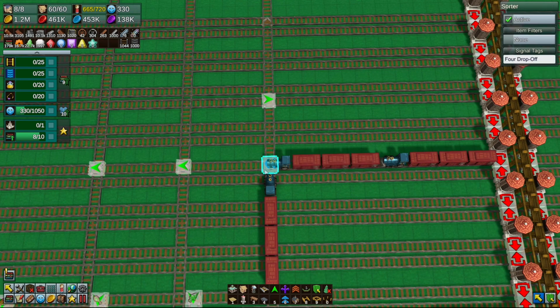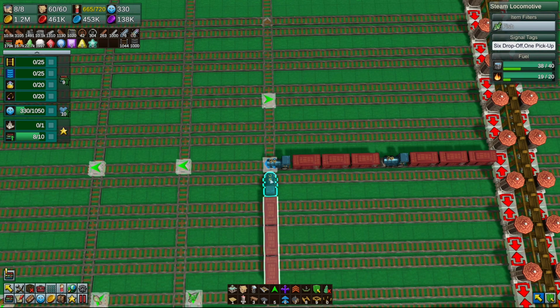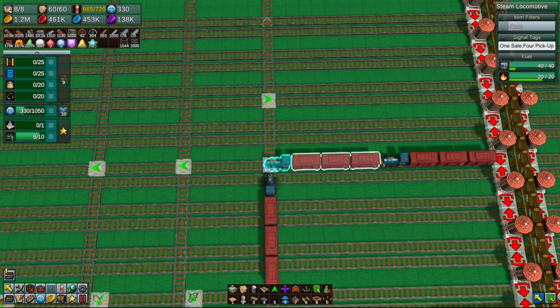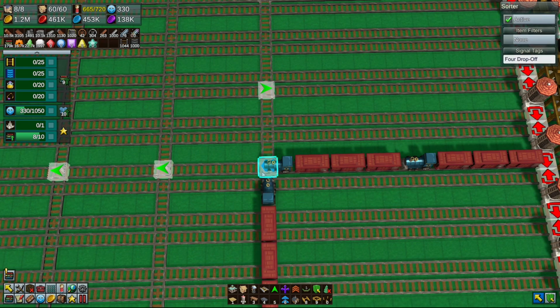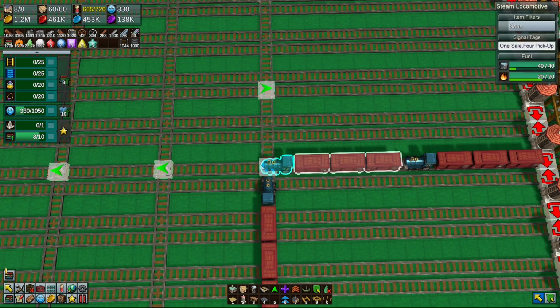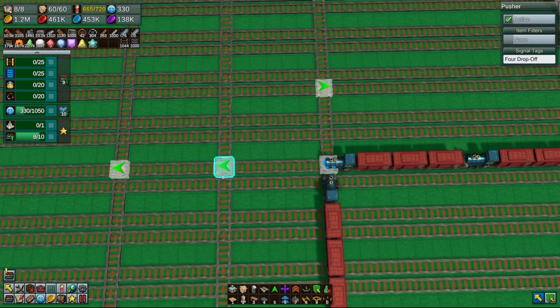It's held it. There. This train will go through because it's not trying to go the direction of the sorter. It's trying to go up. So the sorter gets ignored. It just goes, well, I will push you this way if you meet the criteria. If not, I'll ignore you. And it's the same as this one here. I will push you this way if you meet the criteria. If not, I'll ignore you.